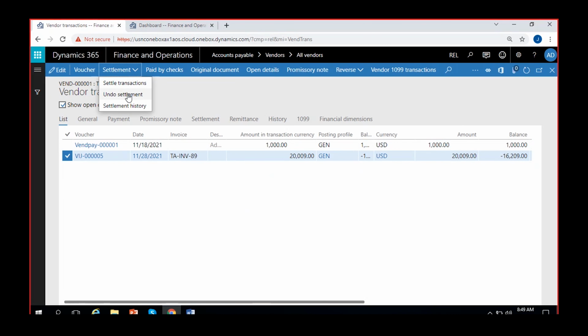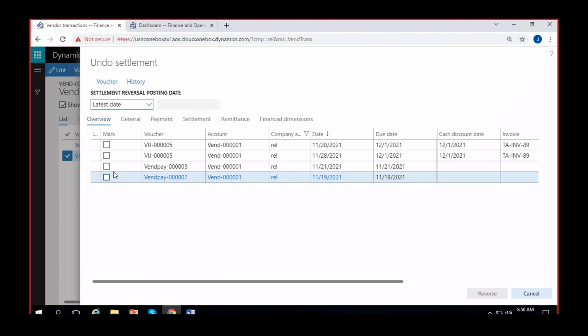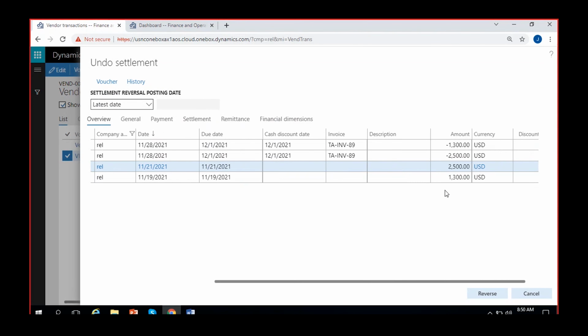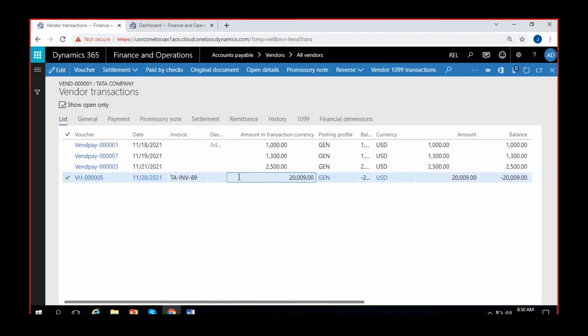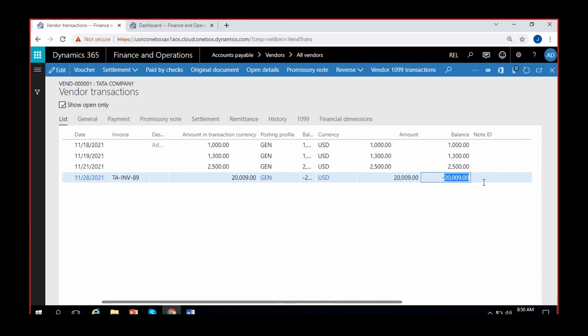In the same way, you can also undo settle the other transactions as well. Go to settlement, undo settlement, select the other 2 payments as well. So automatically the against invoice also will be selected if you select payment. So the 2 payments are selected now. I can click on reverse. See now the invoice is as it is. Balance is 2009 and the payment transactions are also showing as open as it is again. And the balance is also showing open as it is for those payment transactions also.